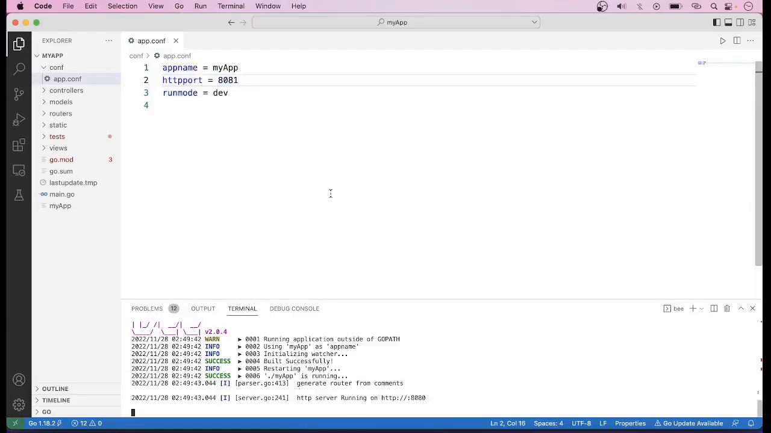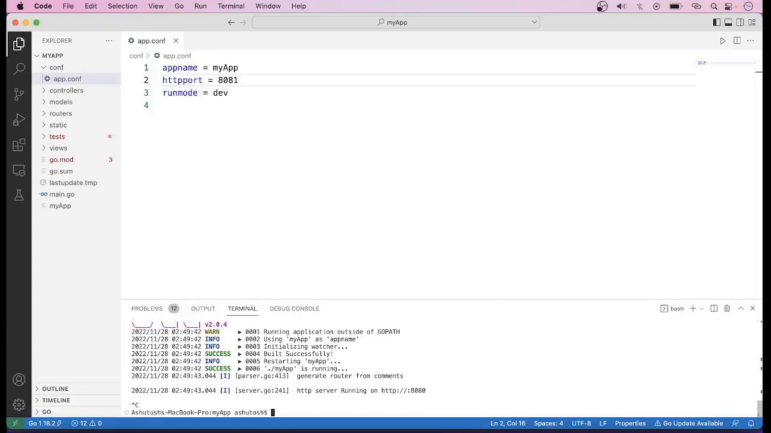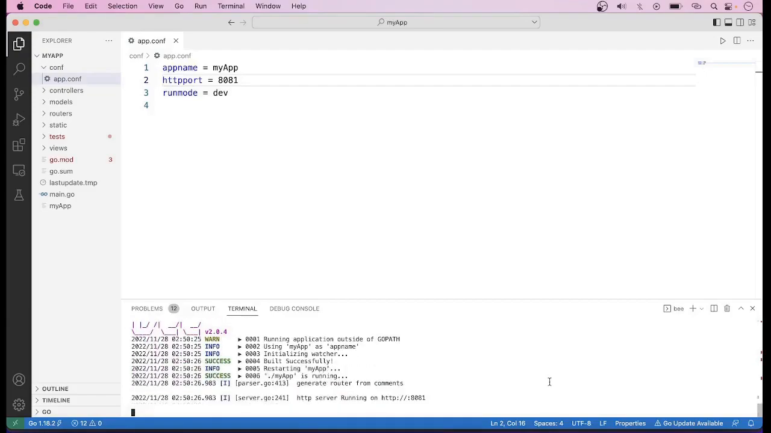Now suppose if we want to start our application on some other port, for example 8081, so in that case let us change this HTTP port to 8081 and then again let us start our application. But before that, first of all we have to close the server. For that, Control C, and then again let us run the command brun. So we can see that our application has been started on 8081 this time.